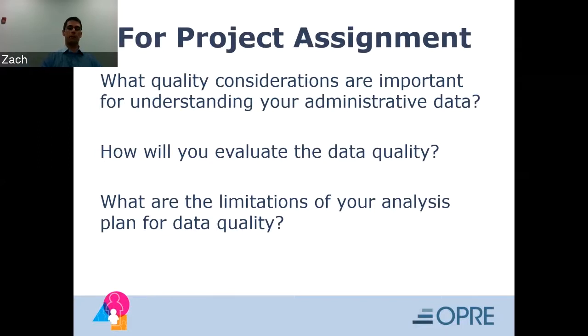So in terms of your project assignment, here are some questions you would consider based upon today's discussion. In terms of administrative data, what are the quality considerations that are important for understanding your administrative data source? How will you evaluate that data quality, and what are some of the limitations in your plan for analyzing data quality?